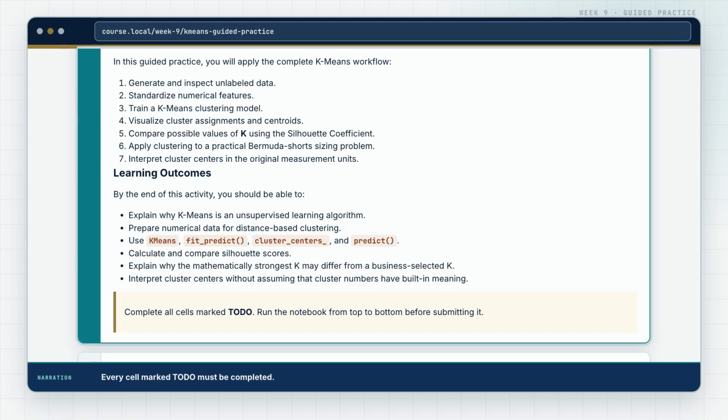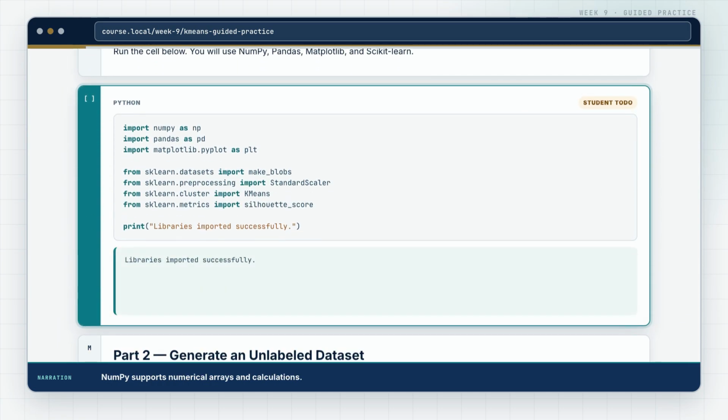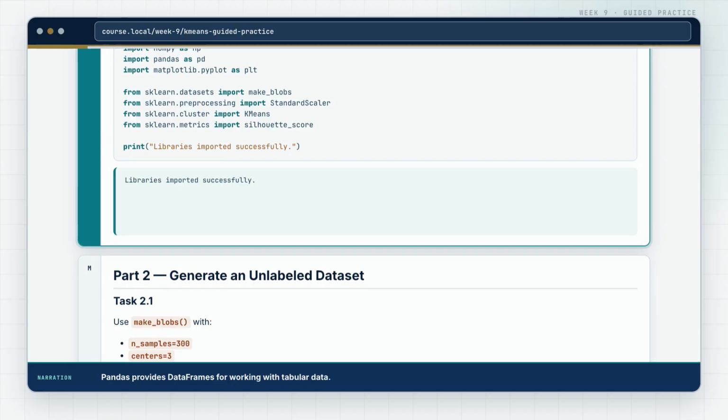Every cell marked todo must be completed. The completed notebook should also run from top to bottom without errors. We begin by importing the required libraries. NumPy supports numerical arrays and calculations. Pandas provides data frames for working with tabular data. Matplotlib creates the scatter plots and line charts used throughout the exercise.